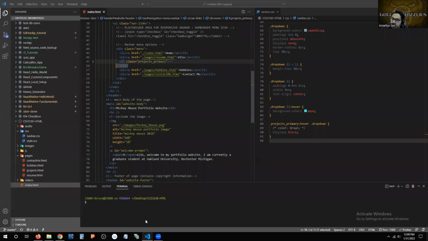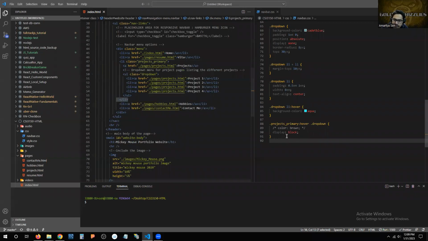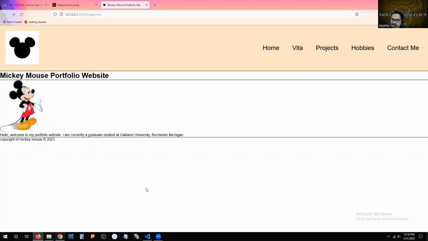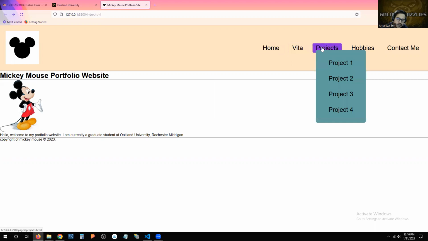So now, if we actually implement this, everything else remains the same, but the only piece of code that we need to put is: the moment a user hovers over the primary menu, select the child menu, which is the drop-down menu, and change display from none to block, right? So if we go back and test this out, now you can see home, Vite, and then we come to projects, and that shows us our drop-down menu. And then from there, we can go forward.